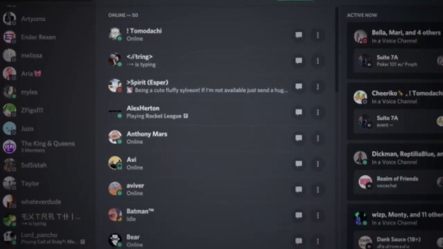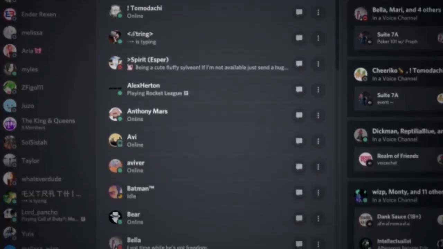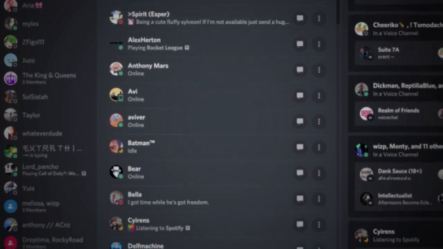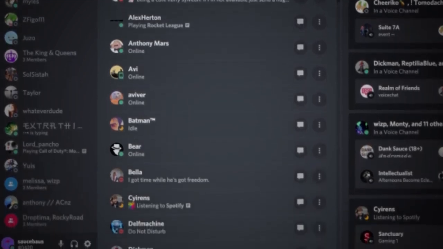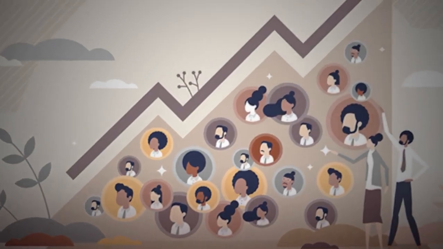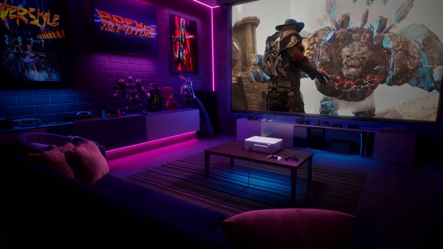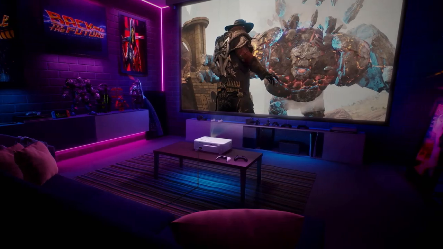Guys, in today's digital age, it is crucial for gamers and streamers to build an online community. And Discord, with its massive user base and thriving servers, offers an unparalleled platform to connect with like-minded individuals. Whether you are aiming to collaborate with fellow creators, grow your own audience, or simply find your gaming tribe, Discord is the place. So let's expand your network through it.